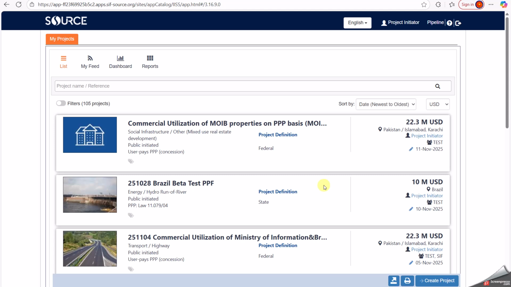Okay, so once the user has signed in onto the source platform, this is the type of page that will come up. It lists all the projects here, and before navigating further and exploring different functionalities on this page, please note that because we are using a test environment for these video tutorials, the name of the user, as you can see here, is project initiator.